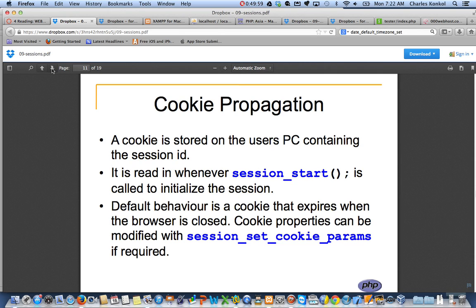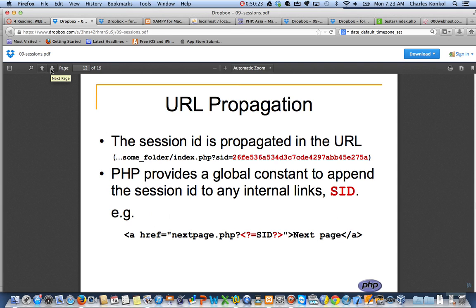The default behavior is a cookie that expires when the browser is closed. Cookie properties are set by session_set_cookie_params, and you can put parameters of time spans for cookies from seconds to days to months to years to infinity. Okay? And so generally you're going to put some type of time stamp on a cookie for its life cycle. Also, just so you know, some browsers will only allow cookies to live so long. So regardless of what you put in your code, the browser rules could actually kill it.